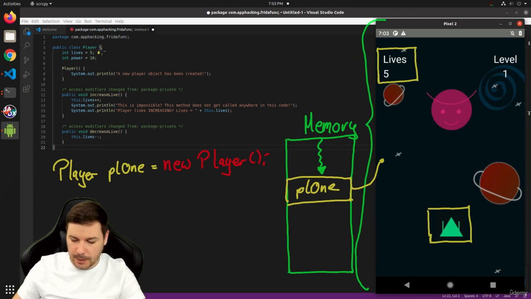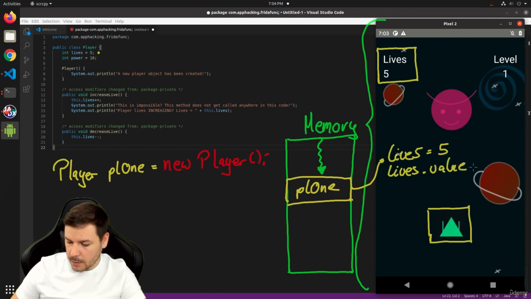By accessing it, we can now choose, for example, to have a new lives value. The lives of this instance has been set to 5. And now we can simply rewrite it in the following way. We could say from this instance, we want to change the lives value to be 100. And by doing this, the lives of this player object will be updated to 100.